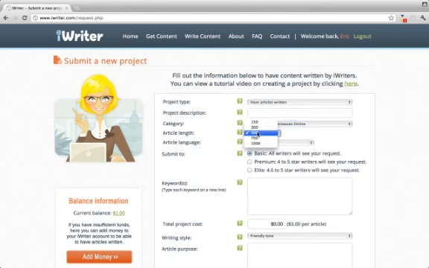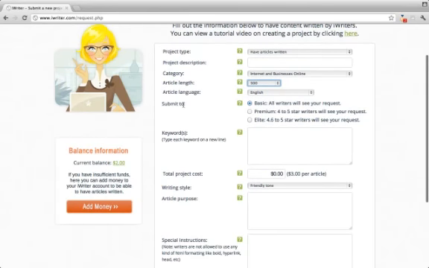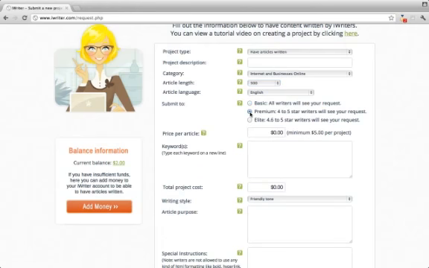Then you click the article length. It's usually good to do at least 500 words. In general, the longer the better, but they do cost more. Article language, obviously English for this case. And now the submit to. There's different levels here of article writers. Your basic is going to be a little bit cheaper. Your premium and your elite is going to be more expensive. I usually go with the premium because those are pretty good articles. And for a 500-word article, it only does cost $5, which is extremely reasonable. There's not a lot of places online I've found where you can get them for this cheap.